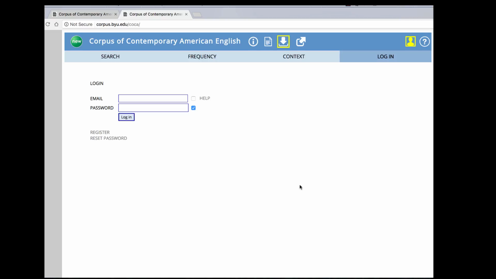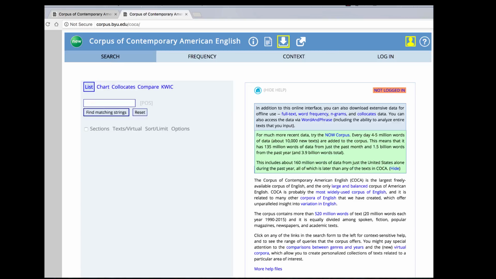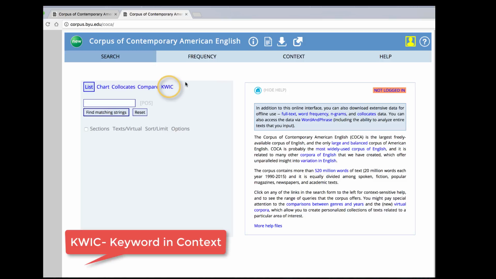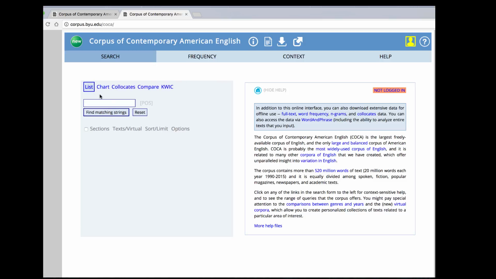If you do decide to follow along, make sure you go here to search, click on it, and that will take you to this home page. For each video in this series, I'll be starting on this page. Be sure to click on video 2 to start learning how to do searches in COCA. In video 2, I'm going to show you how to do a quick search and also use the chart function.